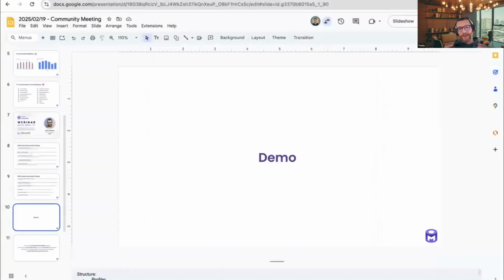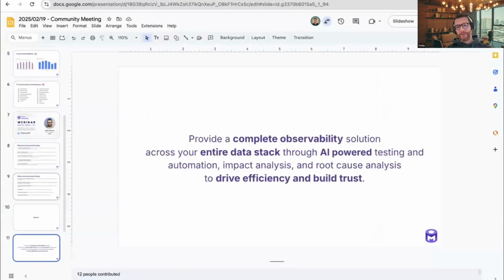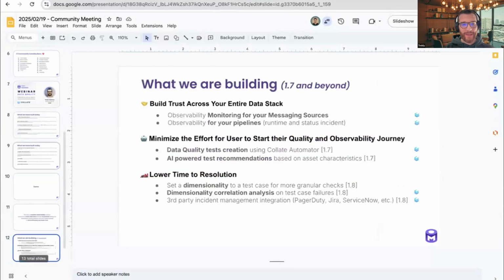Now, the most interesting is what we are working on for the future, for 1.7 and beyond, right? We can categorize it across three dimensions, right? I think the most interesting one is around minimizing the effort for users to start their data quality journey, right? What we want to do is for any team size to easily start and implement data quality at scale inside the organization, right? So we're working on two very interesting features there.